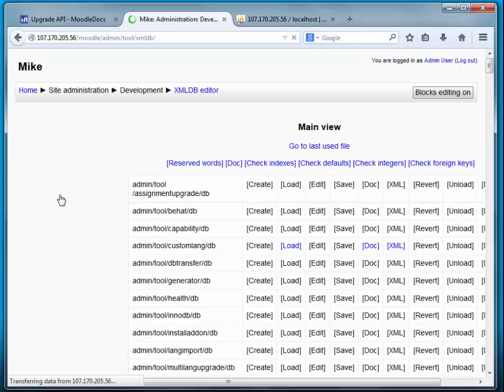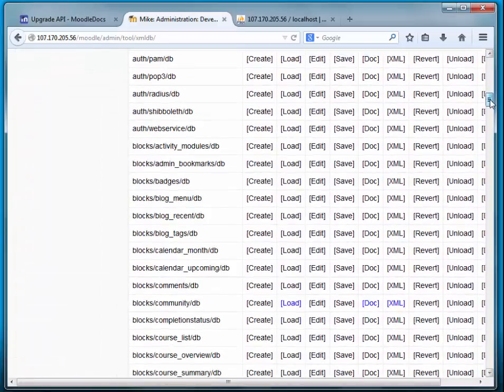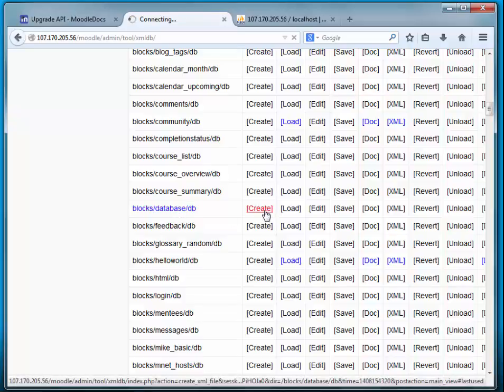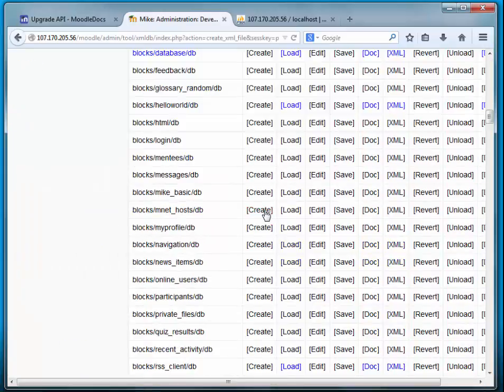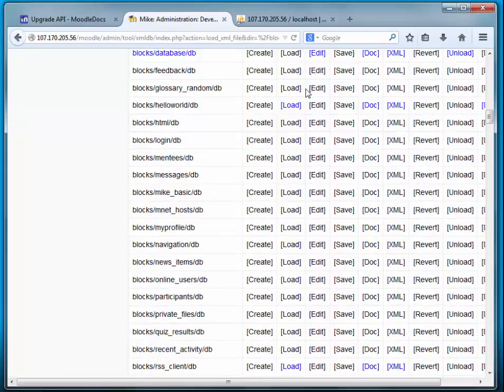So let's go back to our XMLDB editor and let's look for our database block. Okay, we've got the create again. So let's see, that's what it was. Now we need to load. This will give us the ability to edit.